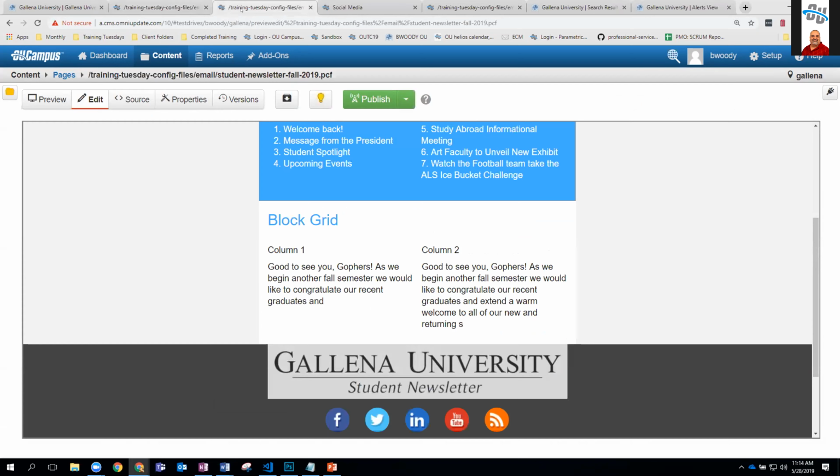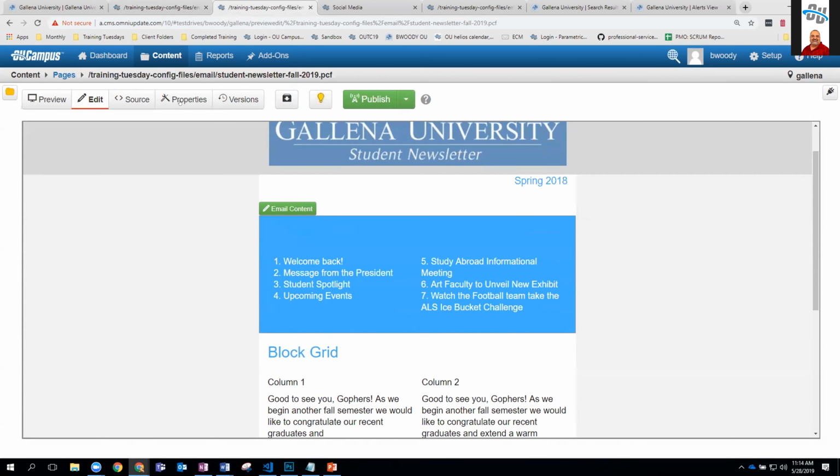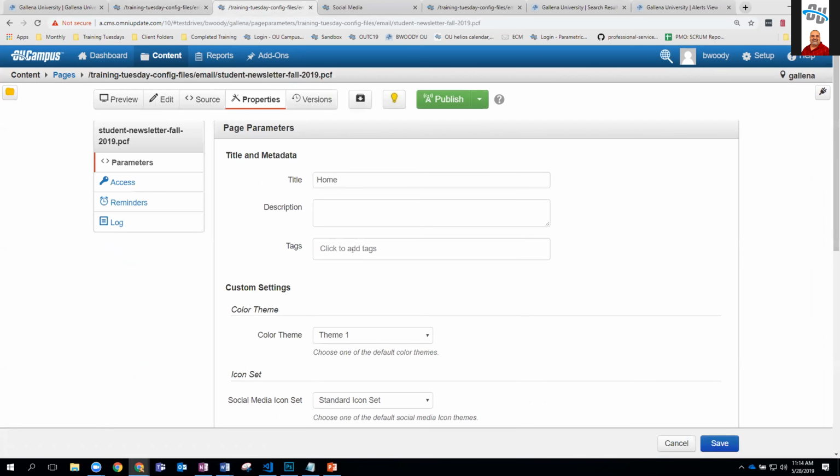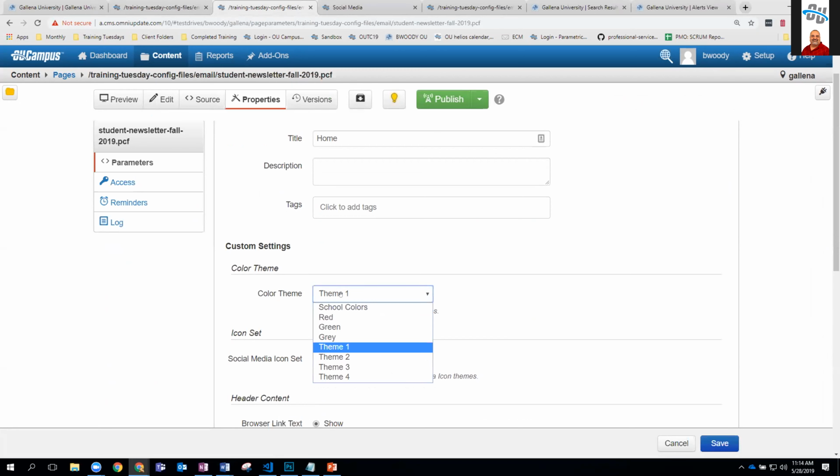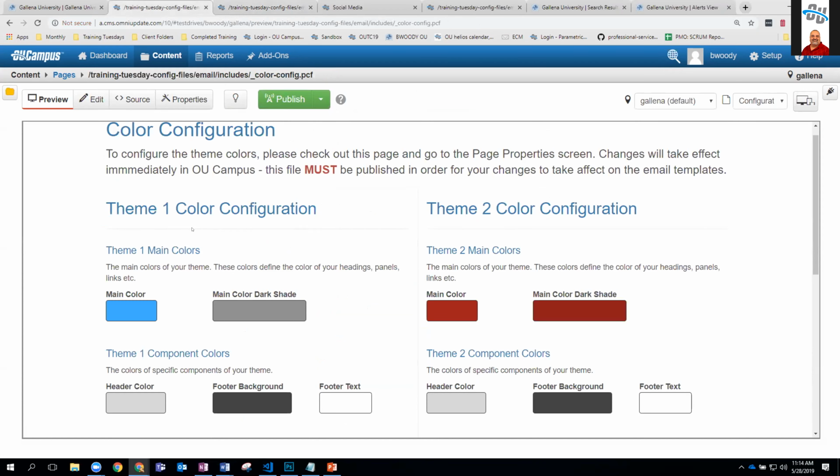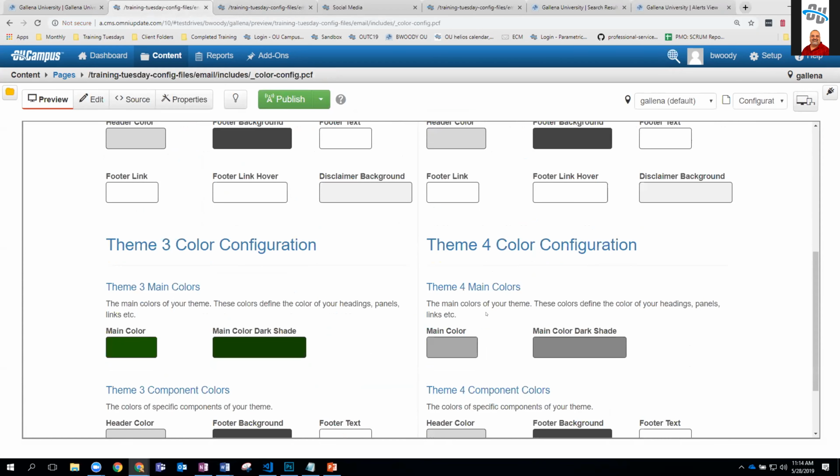So right now, under here, if I go to the properties for my email, I've got my color themes listed here. So I've got my 4 color themes, plus some other default themes that are in here as well. So the ones we're going to be looking at right now are the color themes that are defined by themes 1, 2, 3, and 4. So if I come over here to my config, here's my theme 1, theme 2, 3, and 4.